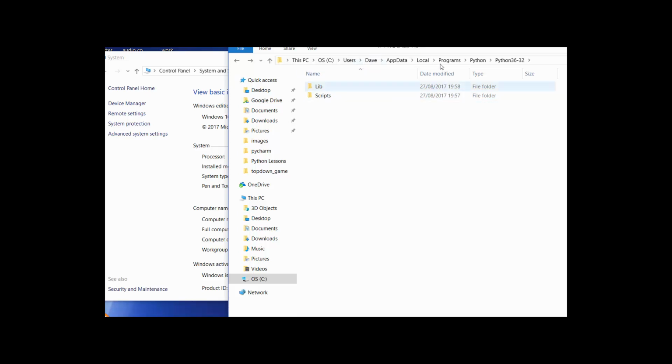So again, if app data isn't visible through your user folder, then just enable hidden items to view, and you can find app data, go to local, programs, Python 36-32. It could be a different number at the end. It'll be Python and some number. And then you'll gain access to a folder which may look like the Python file content you get when you download Python.